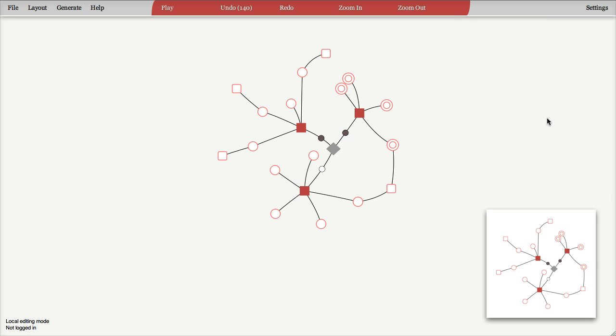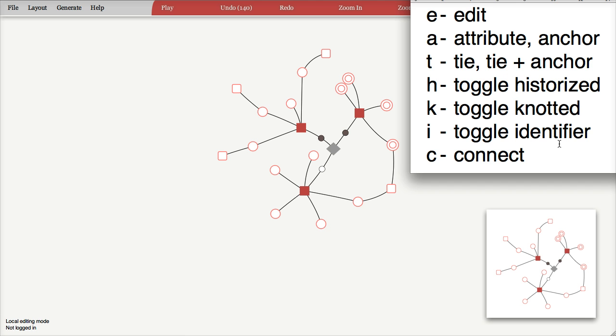So that's very briefly the different keyboard buttons that you can use. The shortcuts are E, A, T, H, K, I, C.